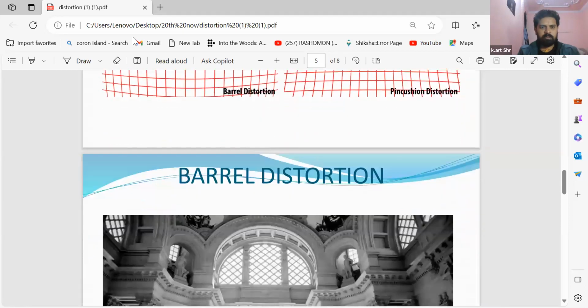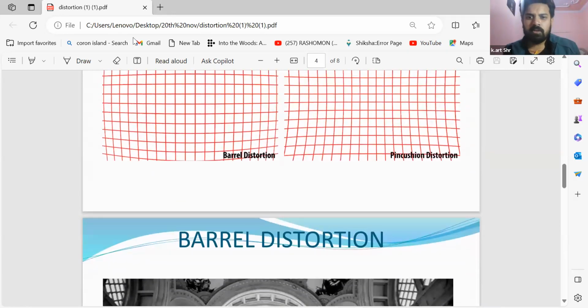जो पिन कुशन का मेरे पास वो नहीं है. So guys can search it on Google, the pincushion distortion images.